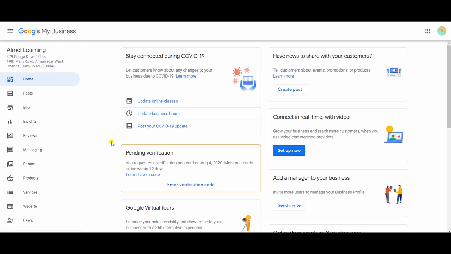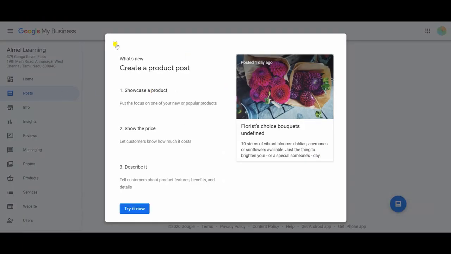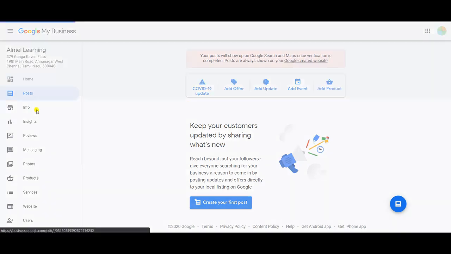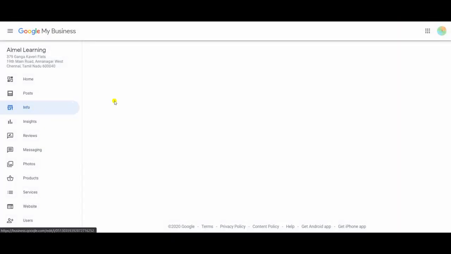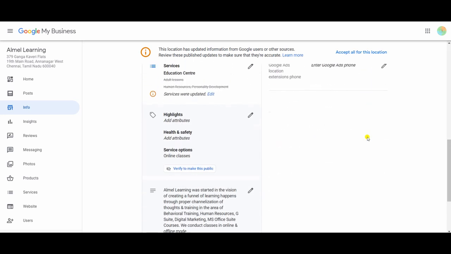Usually once you request the verification, you will get a postcard with a verification code, and once you enter the verification code, your business will be verified and you have full access. Now what you can do is post certain things, right? You can start creating a post in Google, and you can update your info page with your address and locations.